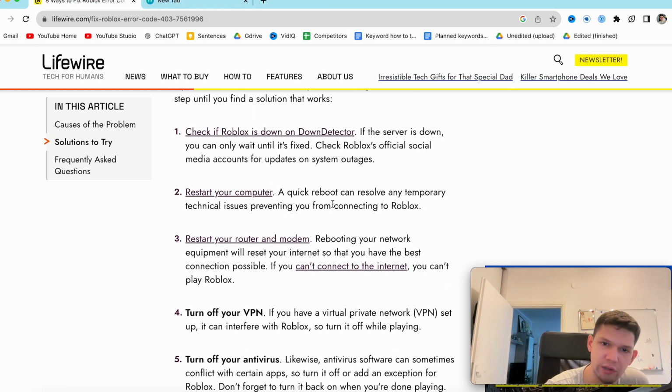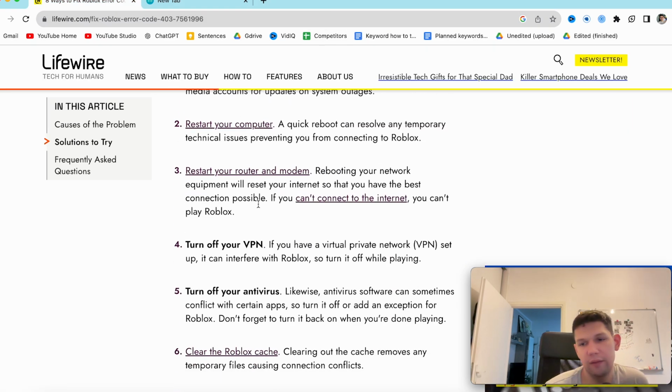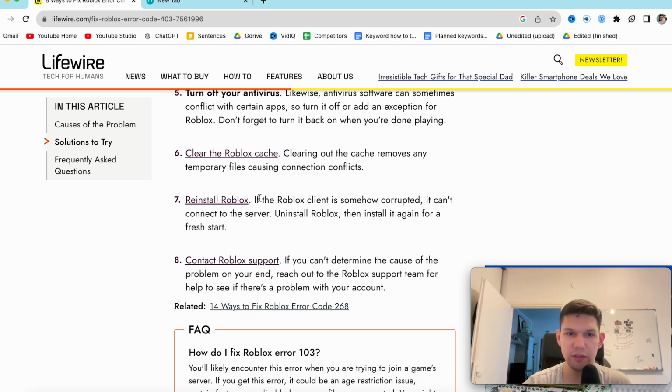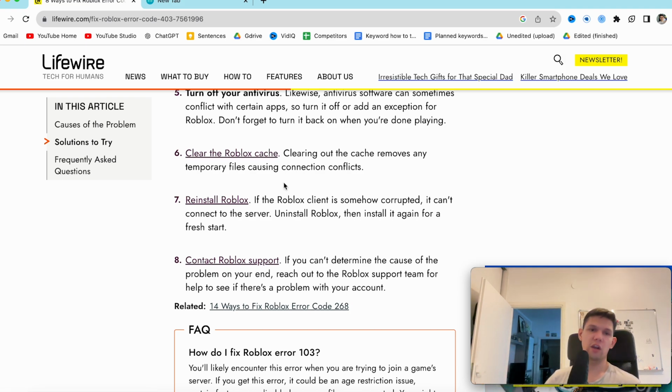Another way is just to restart your computer. If that doesn't work, restart your router and the modem. If that doesn't work, turn off your VPN and potentially your antivirus. Another way is to clear the Roblox cache. If that doesn't work, reinstall Roblox.